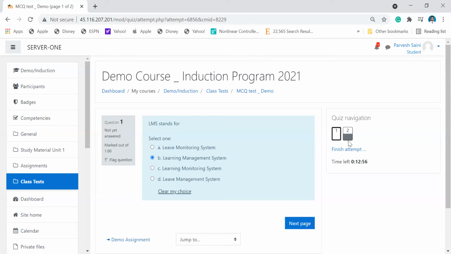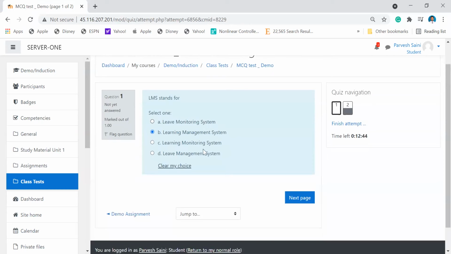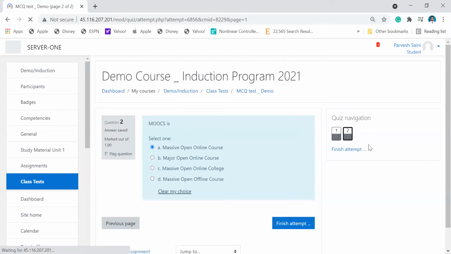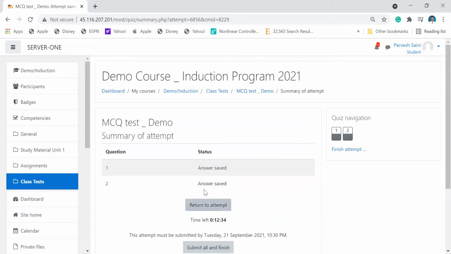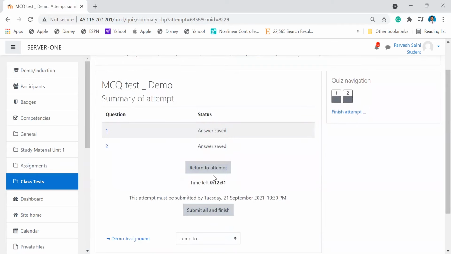Okay. Before submitting your quiz finally, you can review your questions as many times as you want. But before the time ends, right? Now, this has also been answered. Okay, as you can see, I have attempted both the questions. So I'm sure that my answers are correct, so I will finish the attempt. Now, when I finish the attempt, it will ask me if I want to return to the attempt.